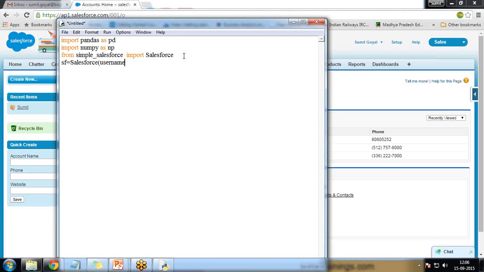For this we need a username, a password, and a security_token. As you know, because we are trying to access Salesforce data from outside of Salesforce, security token is required. And how to reset a security token? Let's suppose my username is @bisp.com. Password I'm not going to enter right now, and the security token, I need a security token.